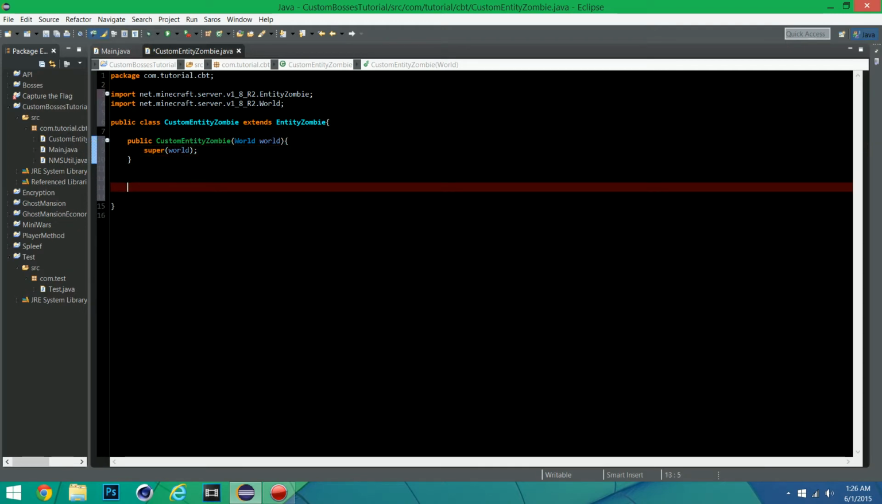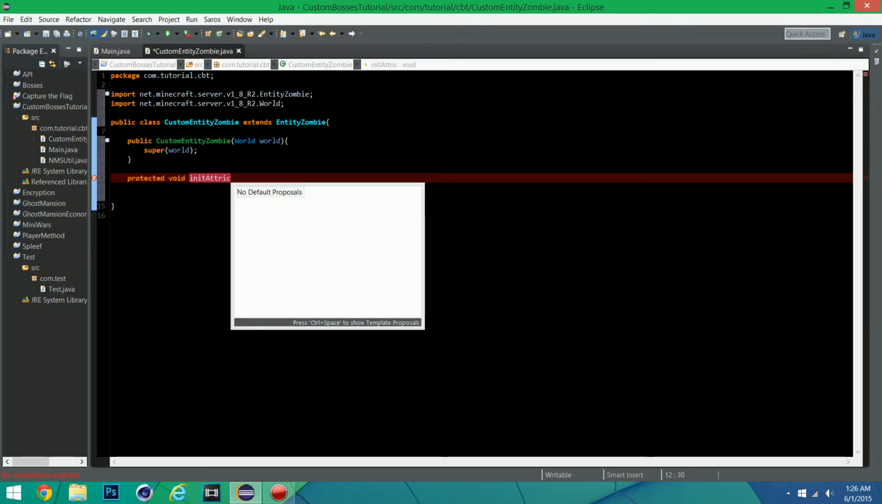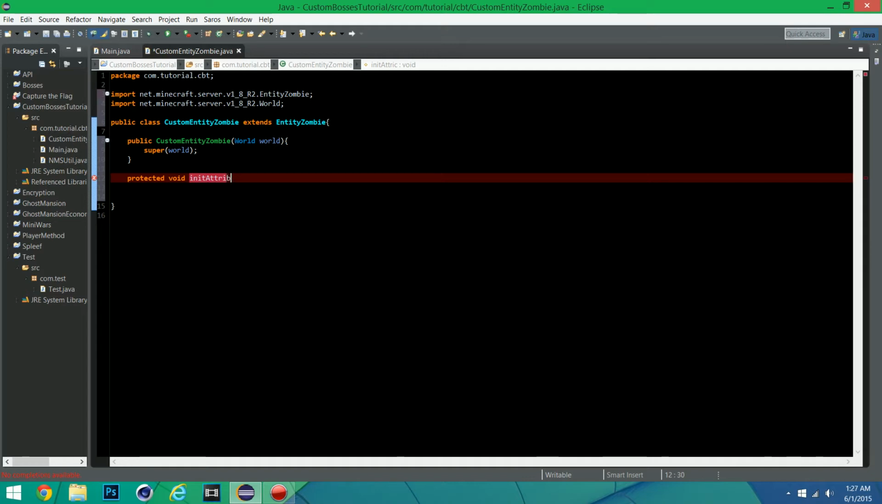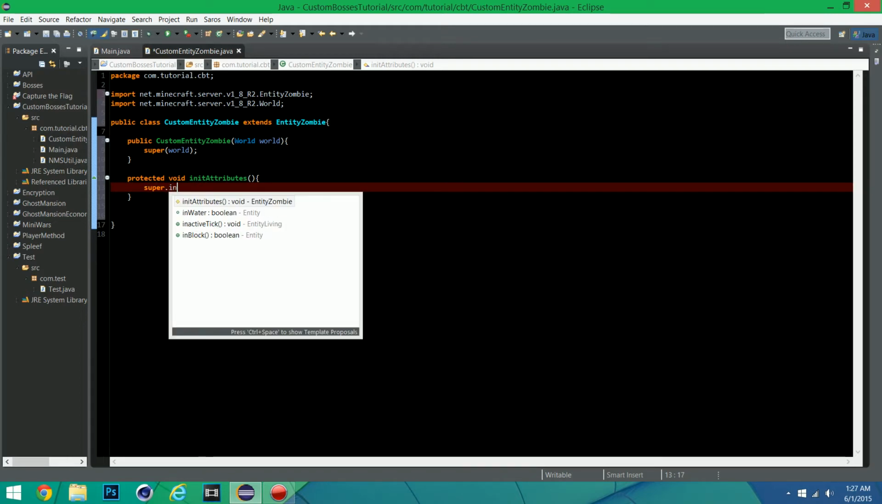And now that we made that, we can go ahead and start actually making our zombie. So we're going to make a protected void initAttributes, which is what the actual method's called in the Spigot file. And you have to have them exactly the same or else it won't pick them up. So initAttributes, let me make sure I spelled that right. initAttributes, yep. And we are going to do super.initAttributes.